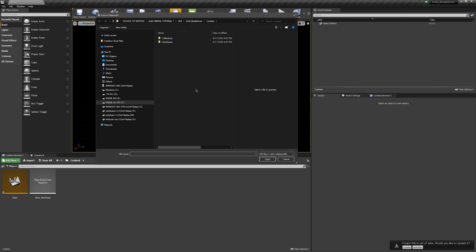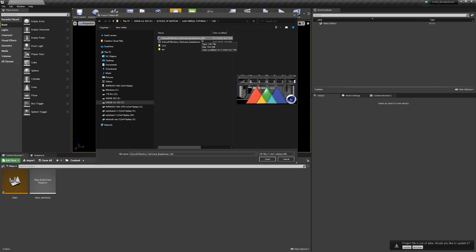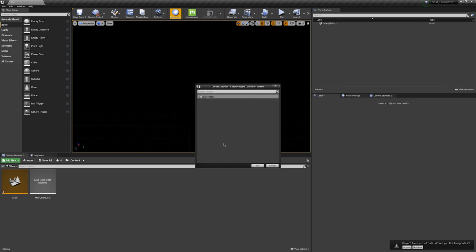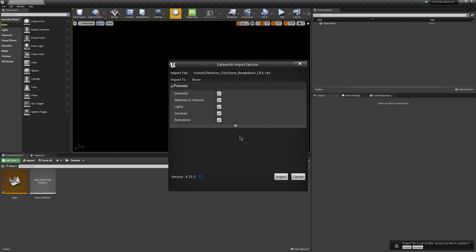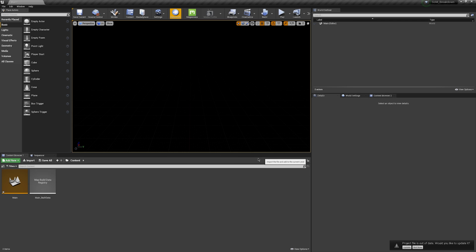And then from here, I just need to find where I had that Cinema 4D file. So I'm going to come over to Scuola Motion C4D. And remember, it's this one here that has underscore UE4. So I'm going to click Open. And then this is going to pop up here. So I'm going to click Content and click OK. And then right here, I want to bring everything over. So I'm just going to leave the check marks on that are already on. These are usually on by default. So your geometry, materials, lights, cameras, and animation, we want to bring everything over from Cinema.